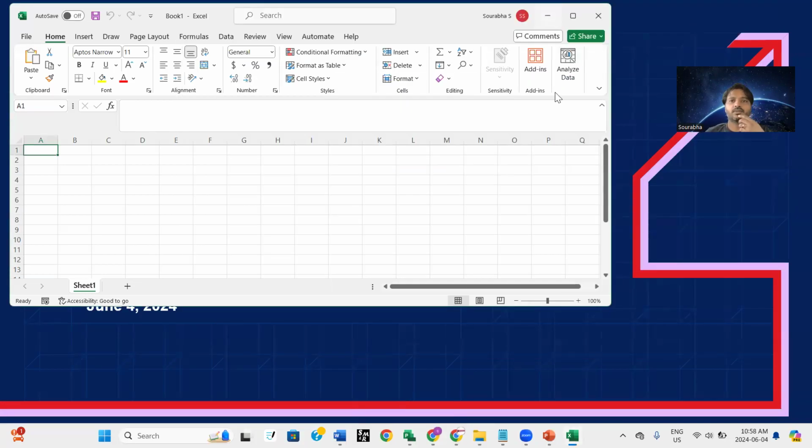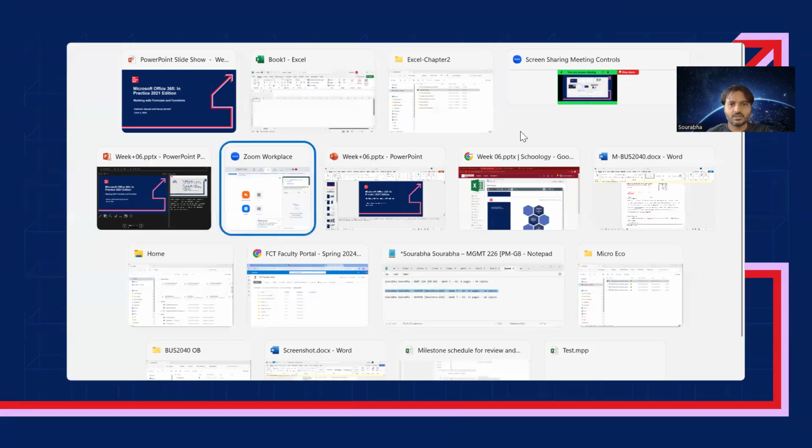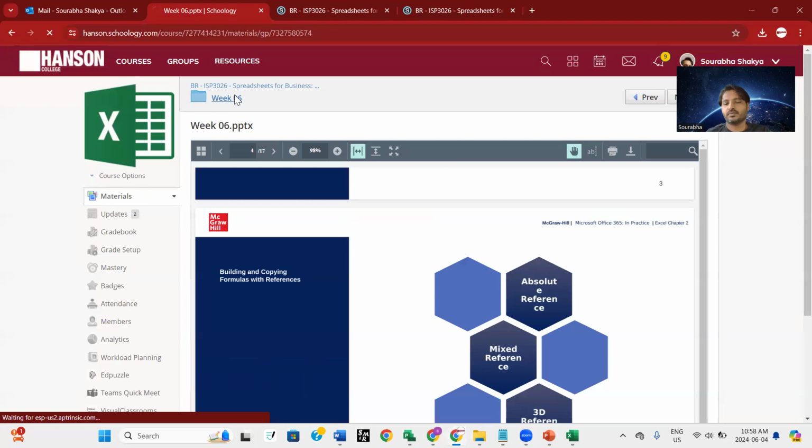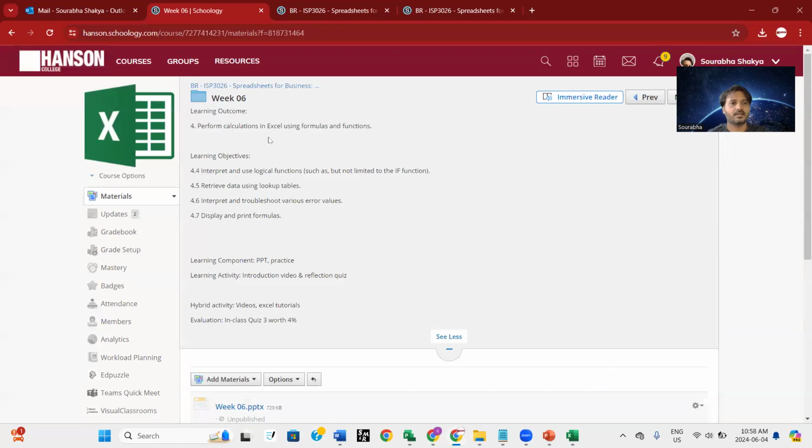Hello, everybody. This week we are going to work with a few things. Let me share our topics. This is week 6, and we are going to talk about performing calculations in Excel using formulas and functions, and we'll work with logical functions such as the IF function. We'll also talk about retrieving data using lookup tables, interpreting and troubleshooting various error values, and displaying and printing formulas. So let's begin.